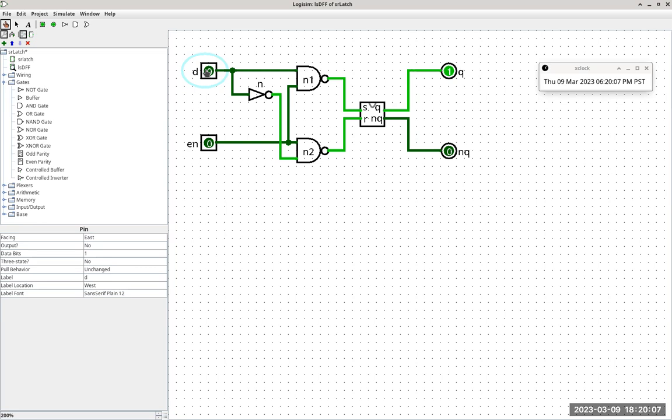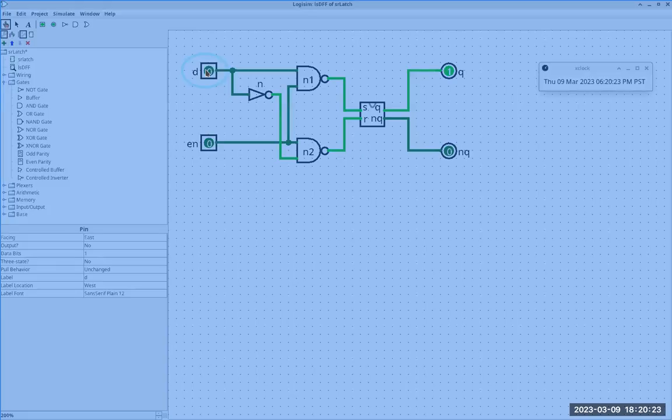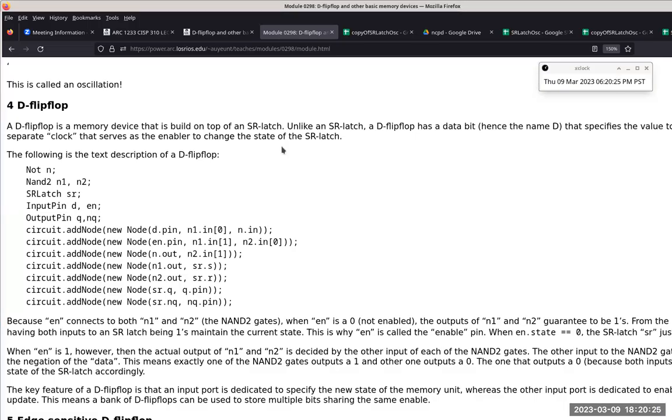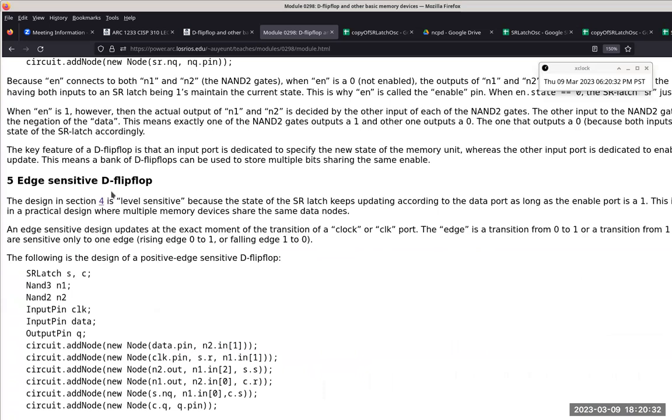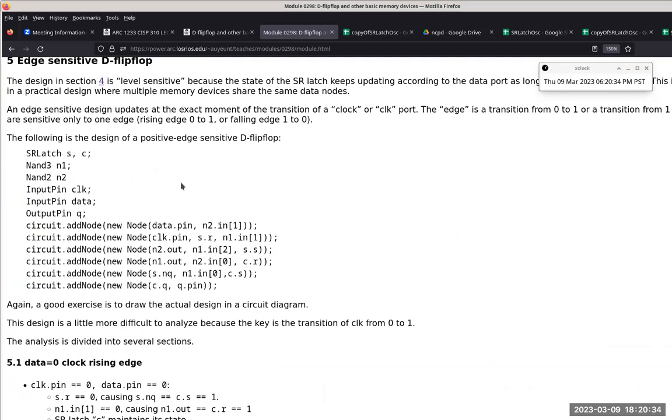So that would be the next device that we are going to talk about, which is an edge sensitive D flip-flop. This one is level sensitive. The next one is called edge sensitive. If I go back to the notes, I want to make sure that we know where to find the description: the D flip-flop without any name is the level sensitive D flip-flop. The next one up is the edge sensitive D flip-flop, and this is its design.